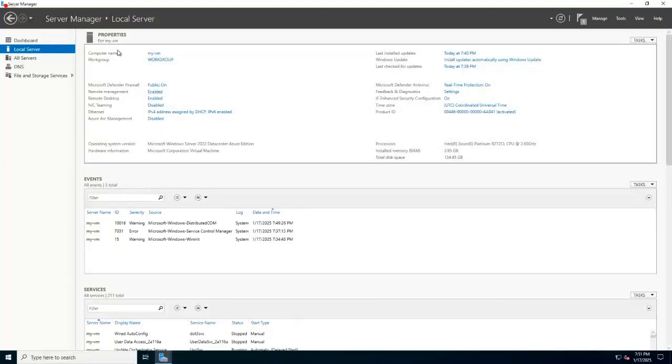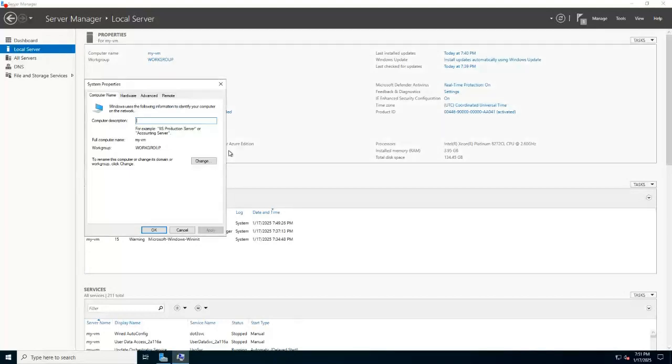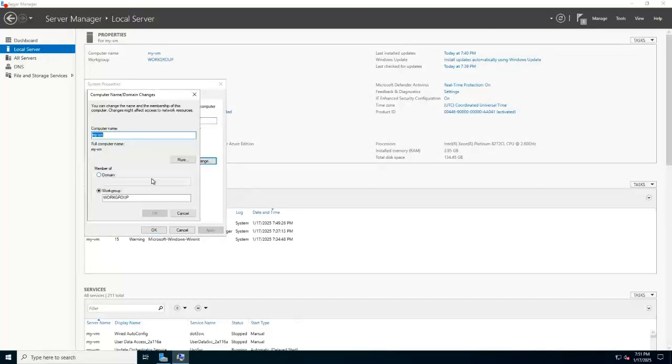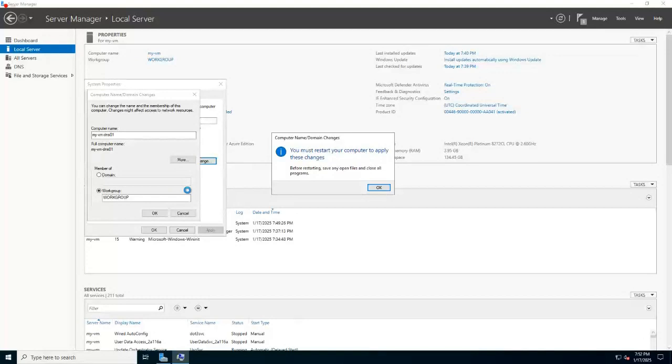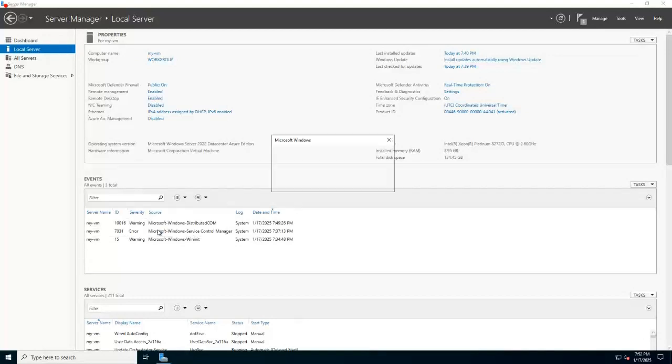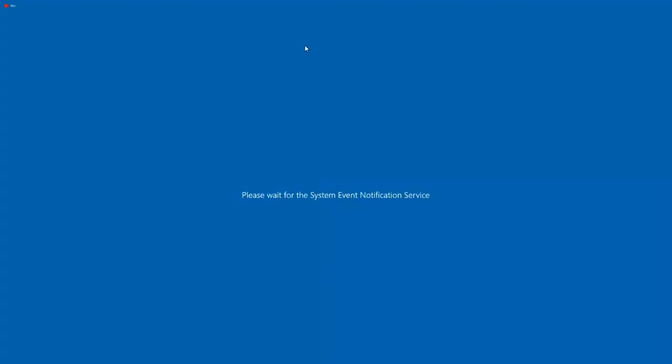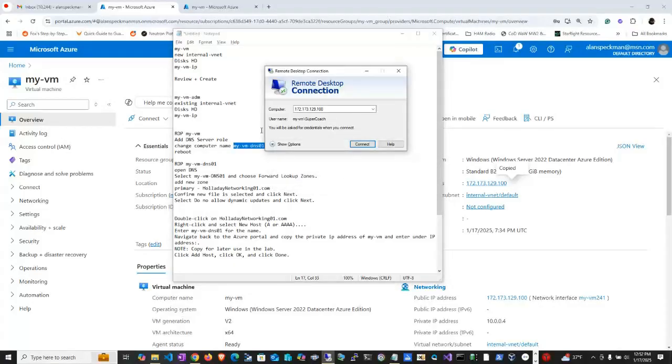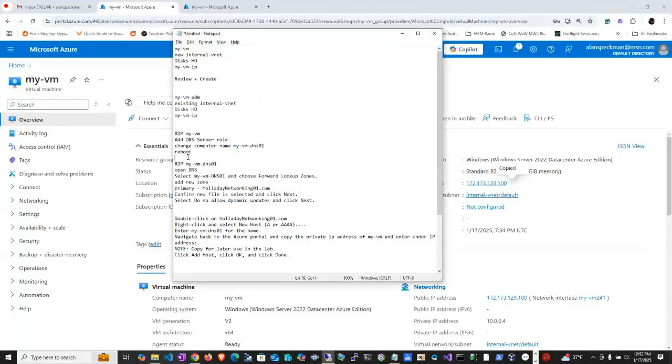Install succeeded. Okay, good. And change my VM to DNS01. Okay, restart. Yes. So we've installed the DNS role. There, we'll wait a second here. And change computer name, reboot.